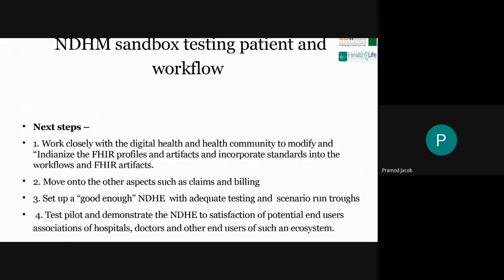So what would be the next step? Impression wise, I would say the glass is more than half full. Now, all we need to do is work closely between our folks in the government and our digital health as well as the health community, the end users. If we work closely together and start looking at Indianizing the FHIR profiles and artifacts, incorporating the standards into at least the messaging systems, and making it such that a hospital has a choice, if it is standard compliant, of sending the complete details with the proper standards in place, or if it is not, then it can do scanning and so on.